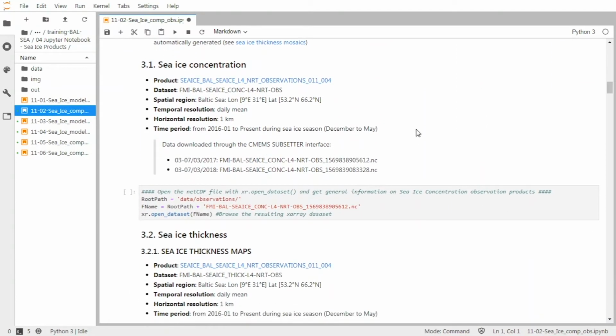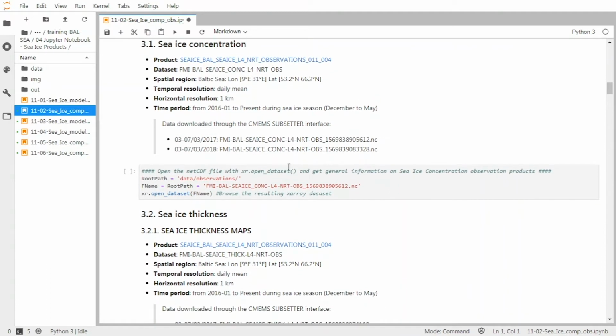A bit more about the sea ice concentration product. It's on a 1 kilometer horizontal grid. It is provided with a daily mean product, and it's a regional product over the Baltic Sea. It's available from 2016 to today during the sea ice season only, so from December to May. And we have downloaded two subsets here, for March 2017 and March 2018, that you will find in this folder here, Data Observations.